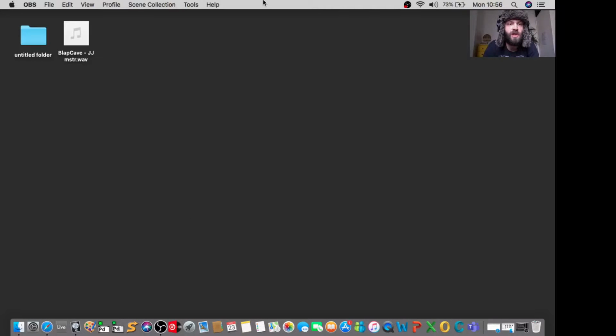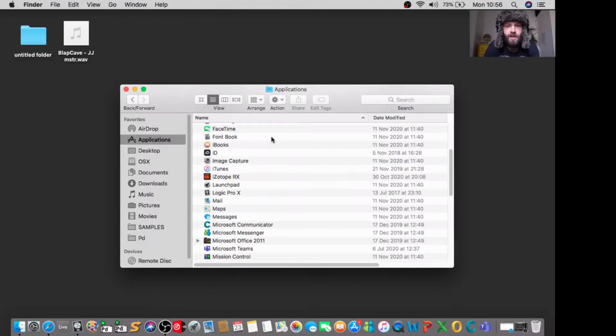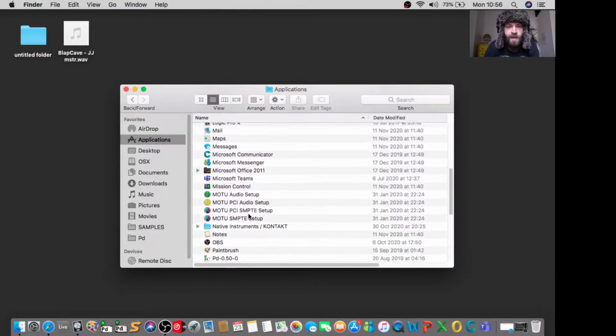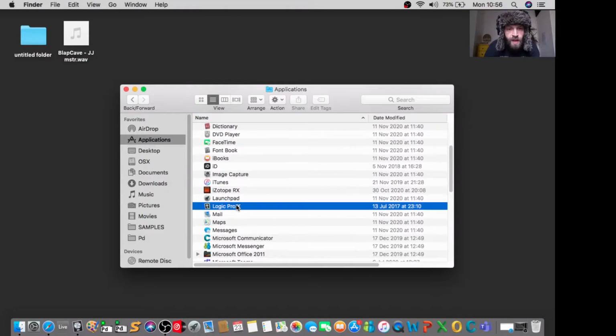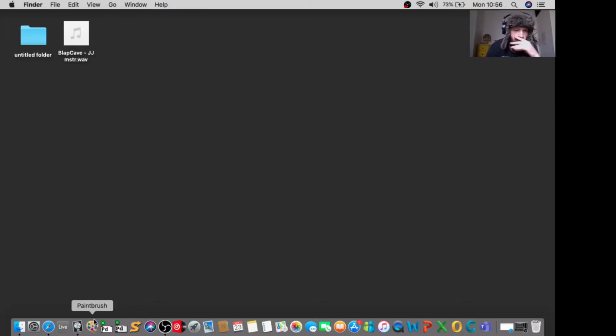So if you've installed Logic, you might see the Logic icon down here in your dock. If you can't see that, go to your Finder, go to Applications, look for Logic Pro X. So there it is. If you double click that in your applications, it'll start to run Logic, okay? It may or may not open up a new window. It might just come up with Logic here in the top left.